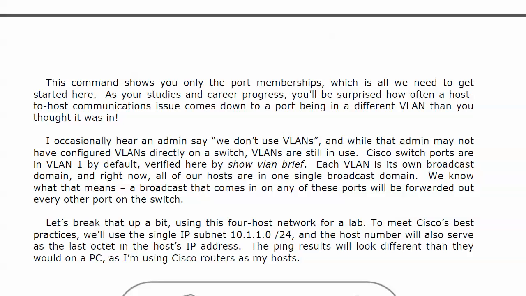Now, I occasionally hear an admin say, well, we don't use VLANs in our network. What they actually mean, of course, is that they haven't configured any other VLANs, but VLANs are still in use. Because again, just one more time, for now, Cisco switch ports are in VLAN 1 by default. Now, each VLAN is its own broadcast domain, which means right now any hosts that I have connected to that switch are in one single broadcast domain. Again, we know what that means. Broadcast comes in, it's going to be flooded out, forwarded out every other port on the switch.